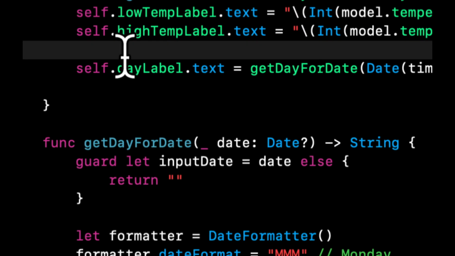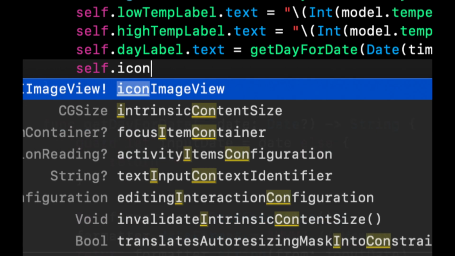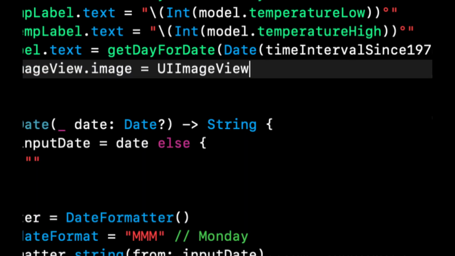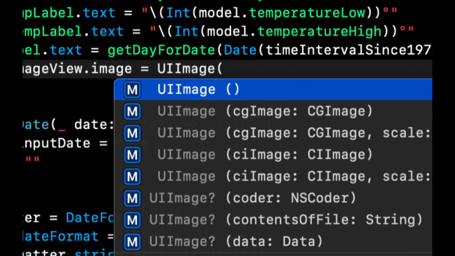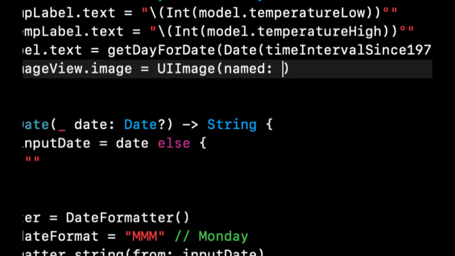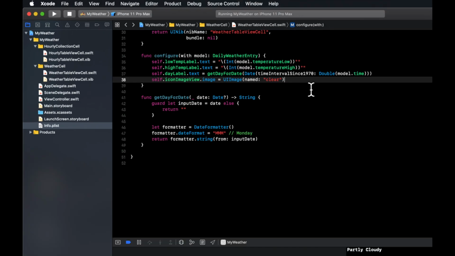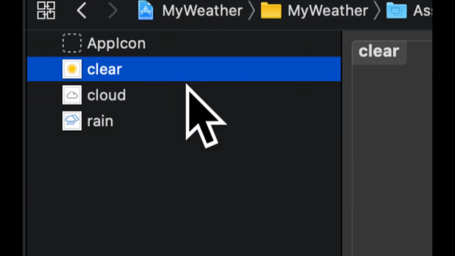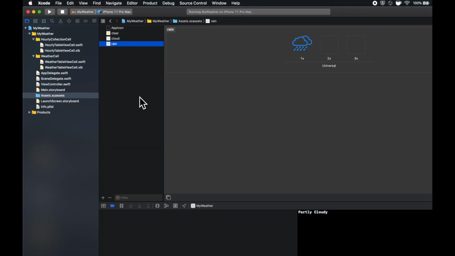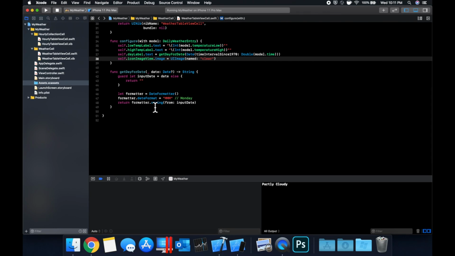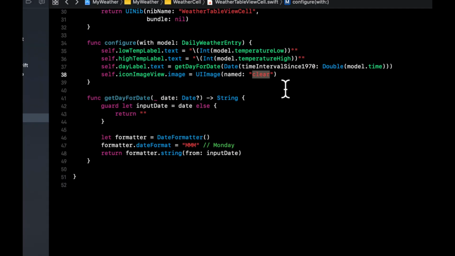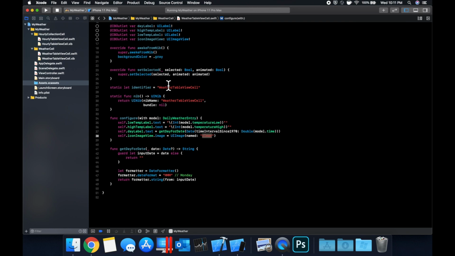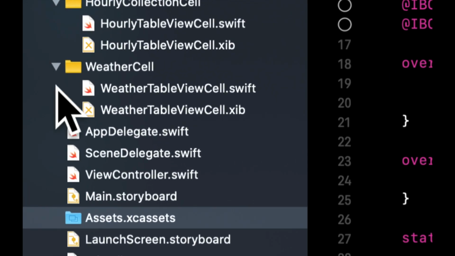For the icon, let's just default the icon to the sun icon that we brought in earlier. And we're going to compute the icon in just a moment. I think we called it clear. Let's head back to our assets file. And we have clear, cloud, and rain. And it looks like that aligns with what we've got in here. Hit Command B.